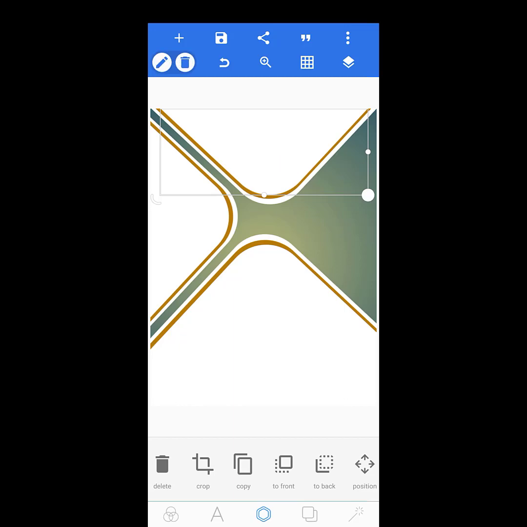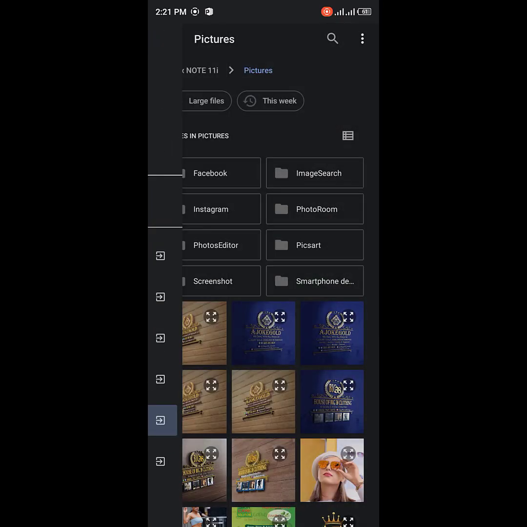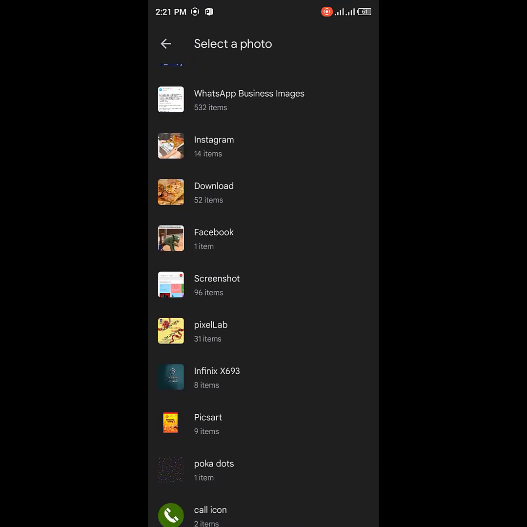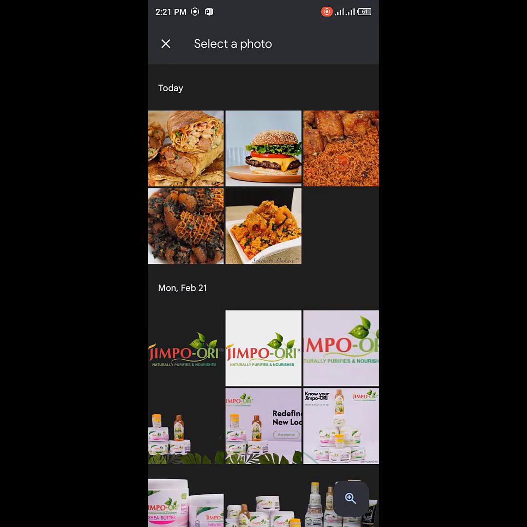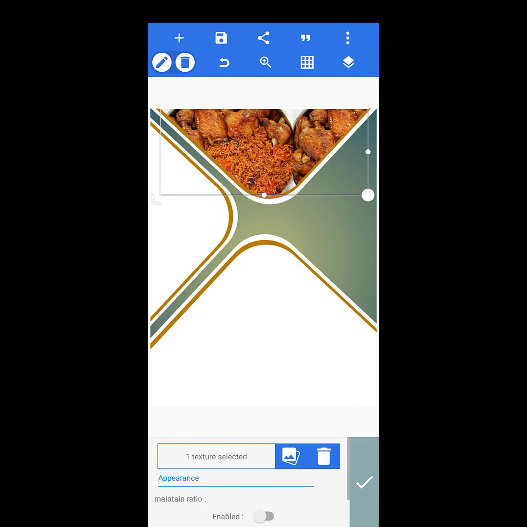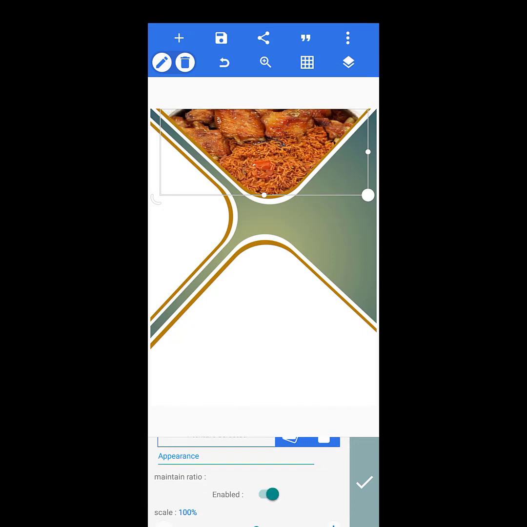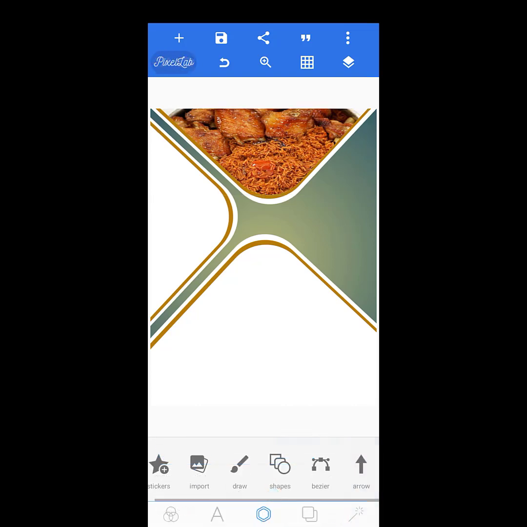Now I want to texturize this, so I select it that way and I go to where I have my texture. I select this, so I will just locate where I have the image. Okay, I want to place this particular image there, so I'm just going to crop it out this way. Good. You see that? So once it comes in this way, you click on enable so that it can be bold that way. Good. So I'm going to do the same thing for the second one as well.